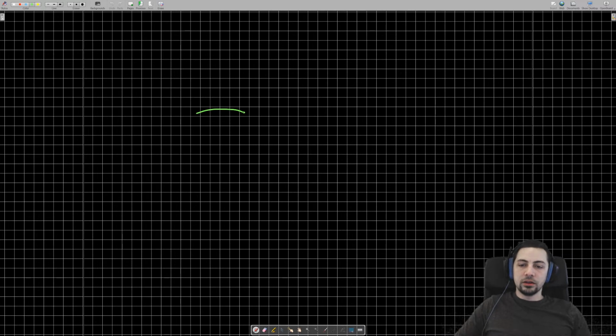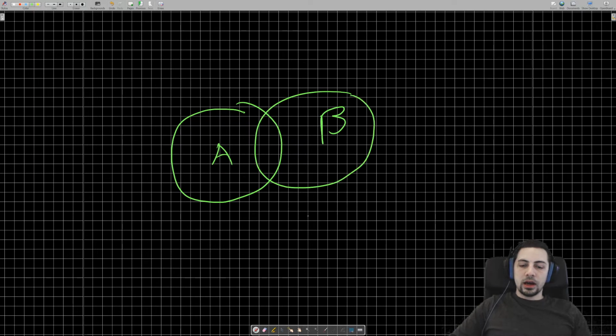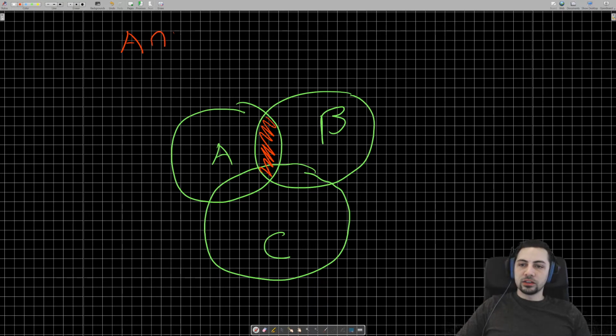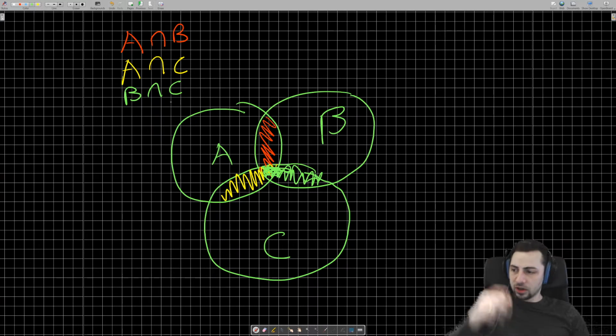If instead we have some set A and some set B, and let's just make it interesting here, subset C, the red is what we would call A intersect B. The green or the yellow is what we would call A intersect C. The green, and I know that the circles are in green, but that's the green, that's B intersect C. The symbol for intersect is just an upside down U.